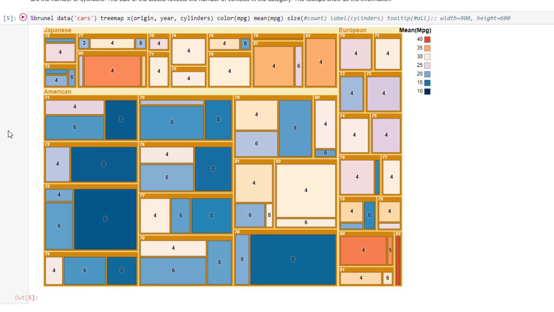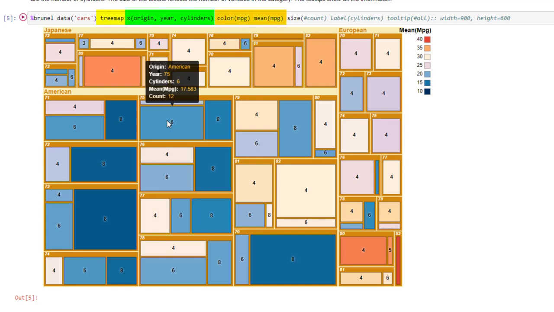The next cell shows a tree map that groups vehicles by their origin, year of manufacture, and number of cylinders. The color indicates the average gas mileage of the vehicles in each block. The numbers in each block are the numbers of cylinders. The size of the blocks reflects the number of vehicles in the category. And the tooltip shows all the information.